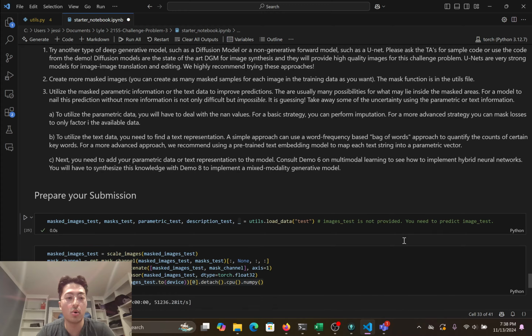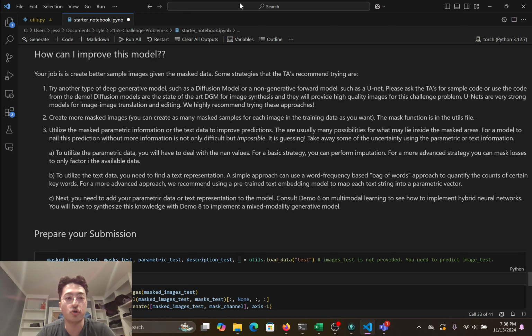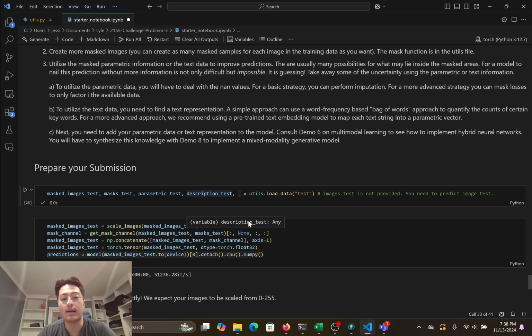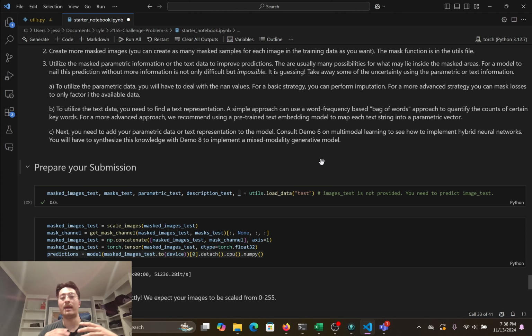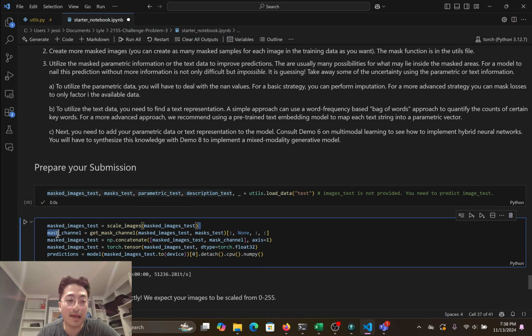All right, so finally, preparing your submission. At this point, you've trained some model to make a prediction using the masked images, the masks, the parametric data, and the descriptions. Now you basically need to make the final prediction for the test set. So we have this utils function here, load data, if you specify test, that'll give you the test data. Obviously, we don't give you the target images, otherwise you would know the answers. But we give you everything else for the test set. You basically make your predictions here.